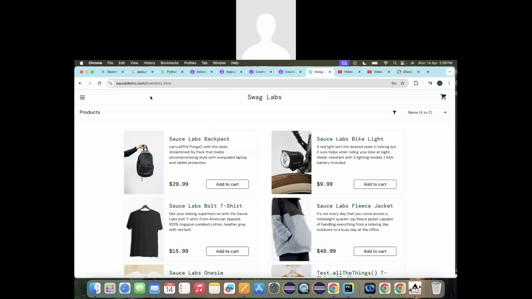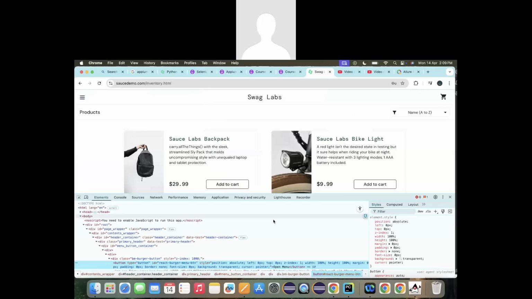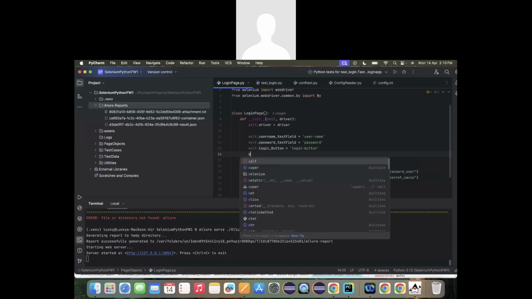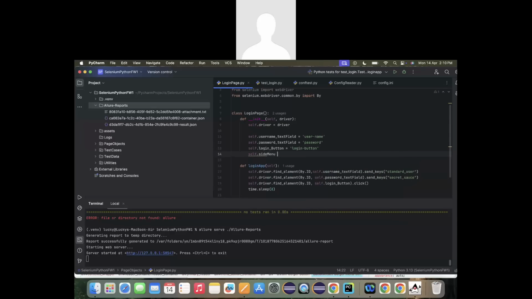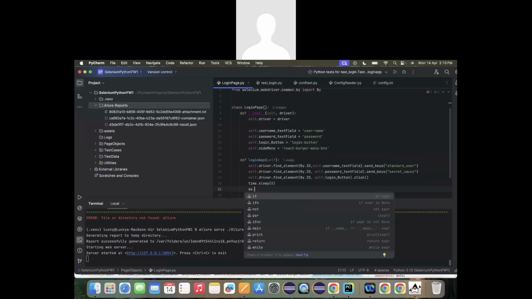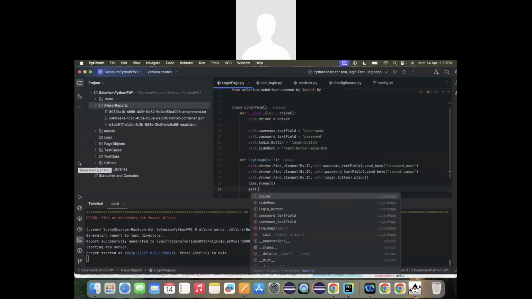After login, we were looking at this side menu, inspect, and it has an ID. The side menu. Self dot side menu is equal to, after 8 seconds, I want to verify whether it is displayed or not. That's it.